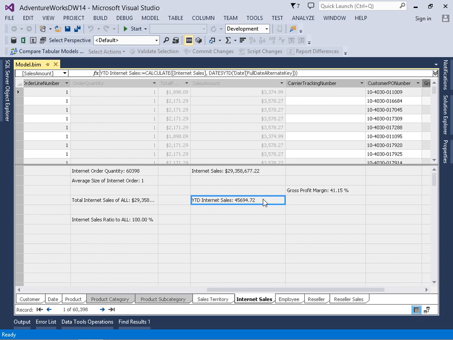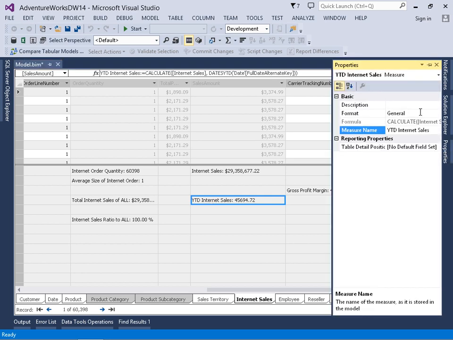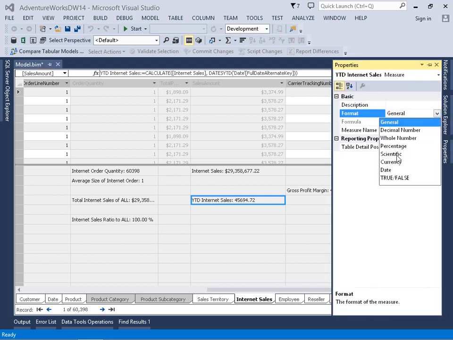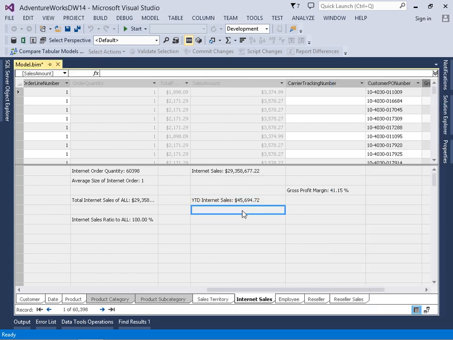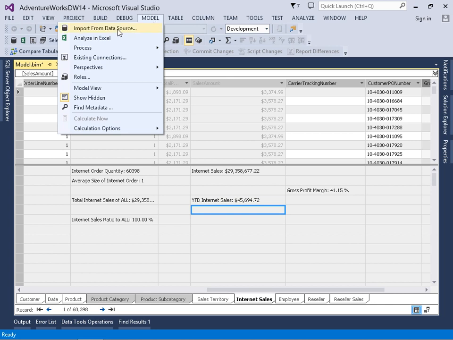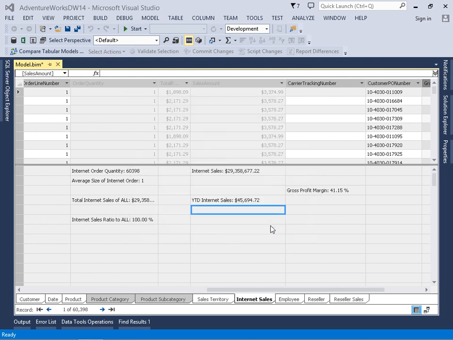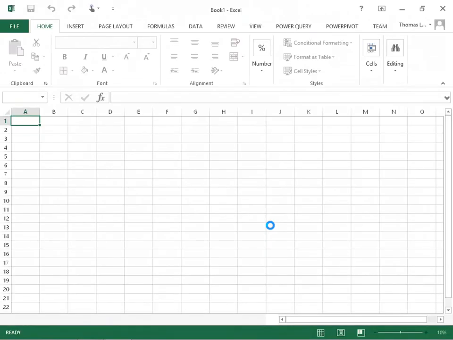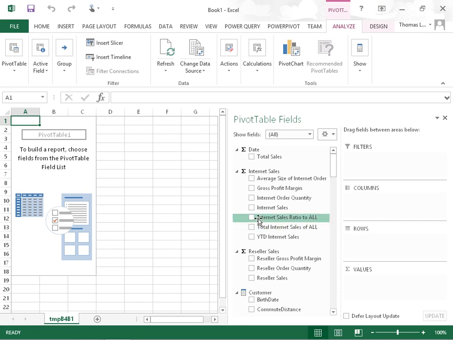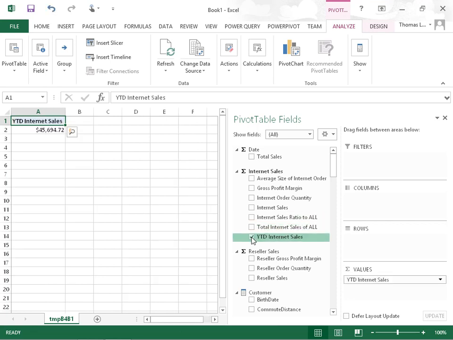Here we'll notice it's not formatted, so we'll go to properties and change that to currency. Before we create any other measures, let's see what that looks like. We'll go to the model menu choice and we'll analyze in Excel. It's better to look at these things in Excel or a reporting tool because you can slice and dice different dimensions. We're going to click OK to use the current user, and once Excel comes up, we should have a pivot table ready. We'll select our year-to-date Internet Sales.